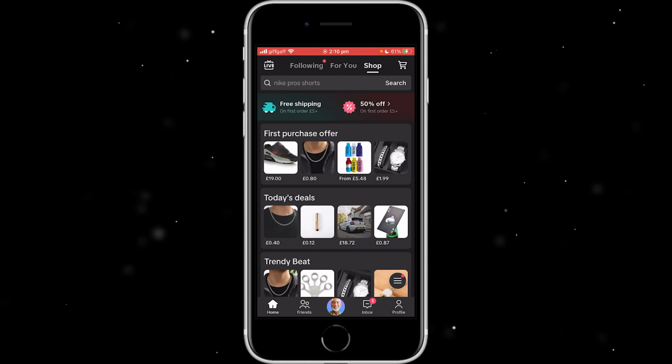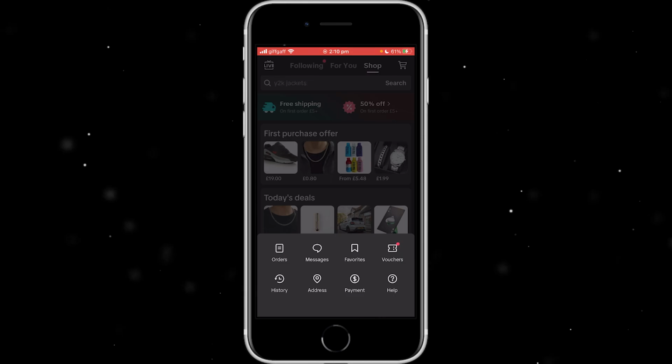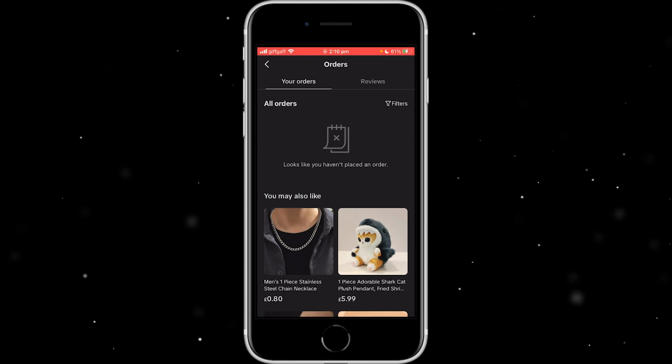Now from here, if we look in the bottom right corner above where our profile is, we can see three little lines. If we click on that, it goes ahead and opens this. Now if we've recently cancelled an order, what we want to do is press orders.